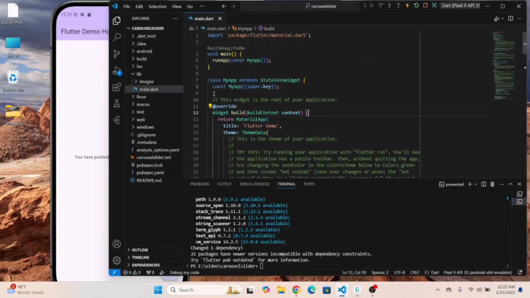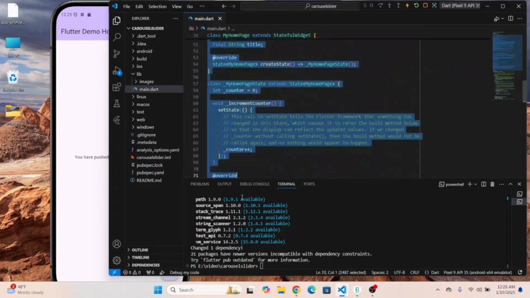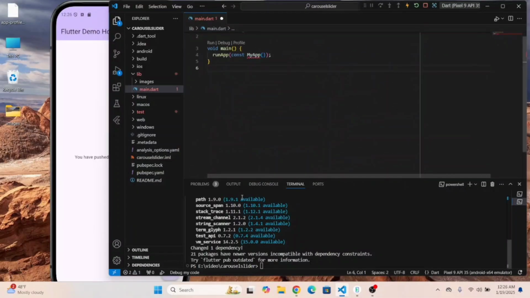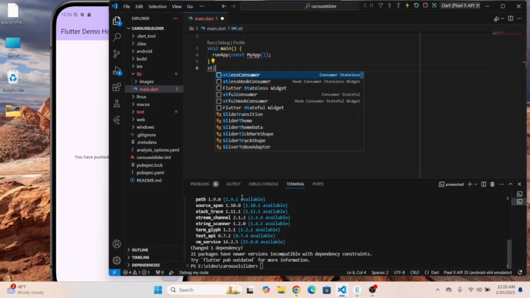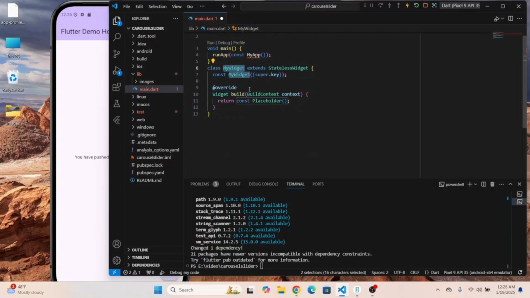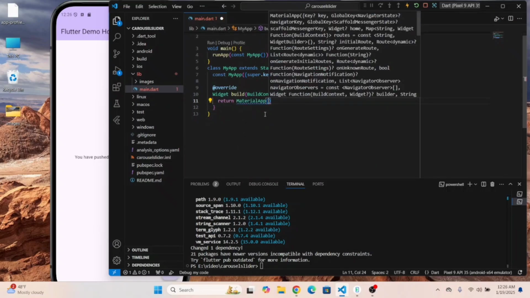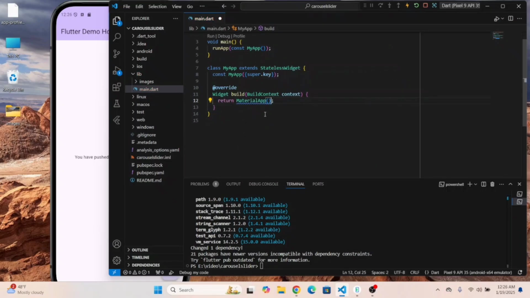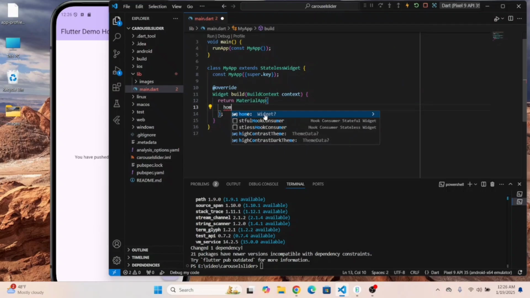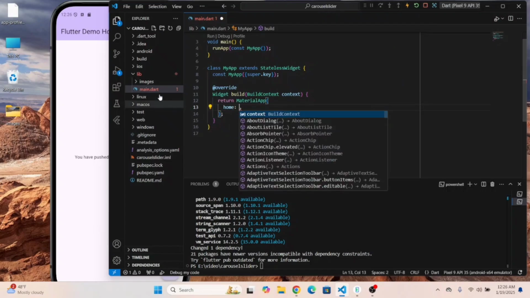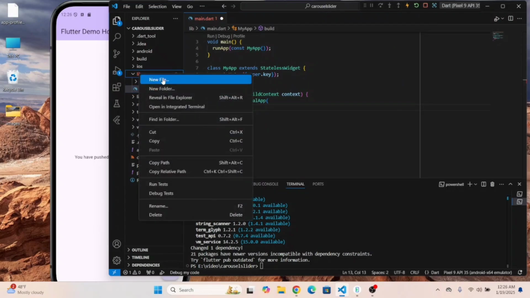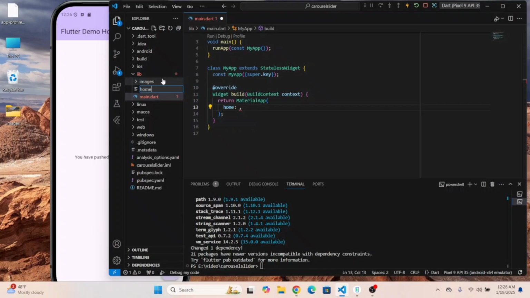Now let's delete this counter app from here and make a stateless widget here. Let's change the class name to MyApp like this, and return a MaterialApp here, and give the home to this MaterialApp. First of all, let's create a new file, homepage.dart.